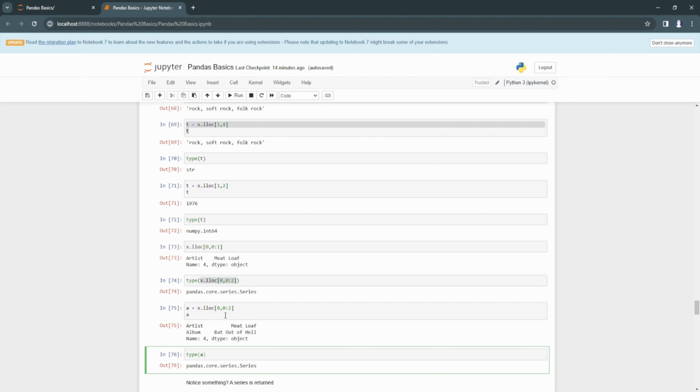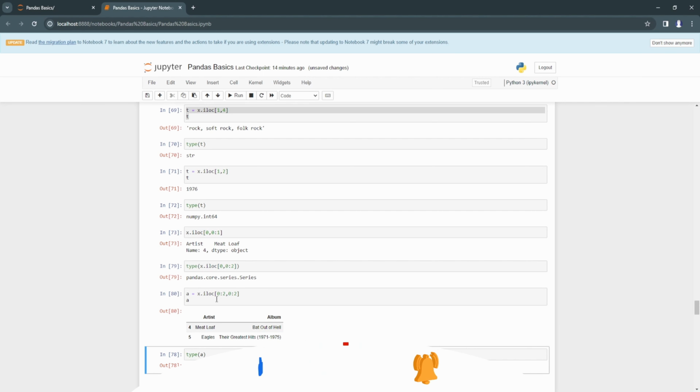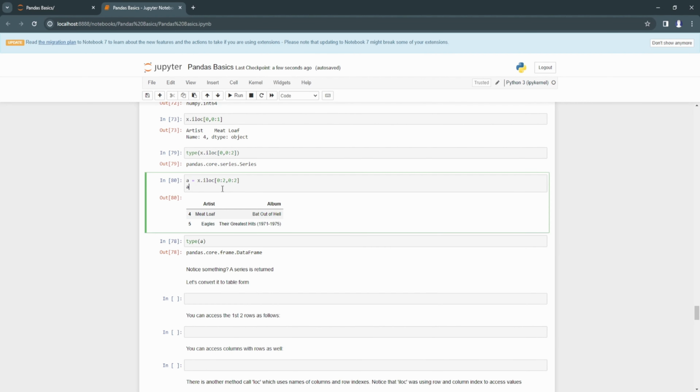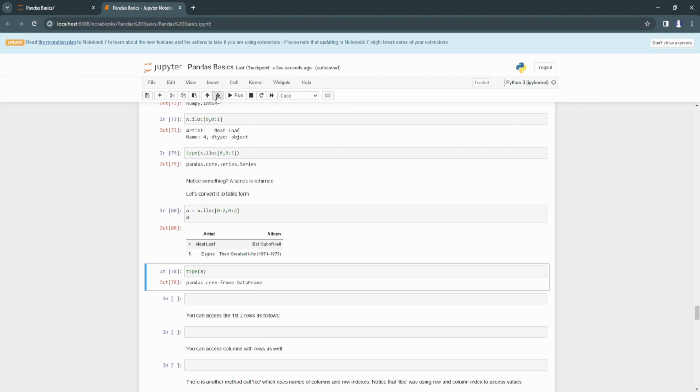And if I select multiple rows like 0 to 2 and execute it, it will give me a data frame. If I check its type, it is a data frame now. So before, I was selecting only a single record, only one row. One row will give me a series, but if I select multiple rows, it will give me a data frame. Okay, it is clear. Let me move these cells down here. I will move this one also here. Okay, so we are good.